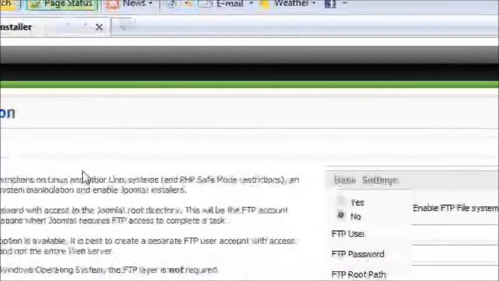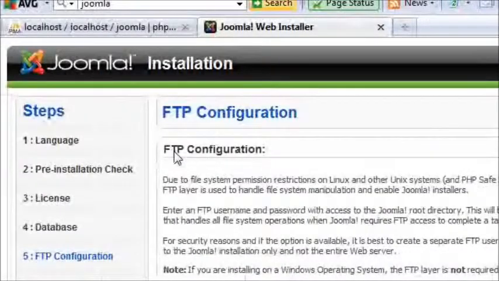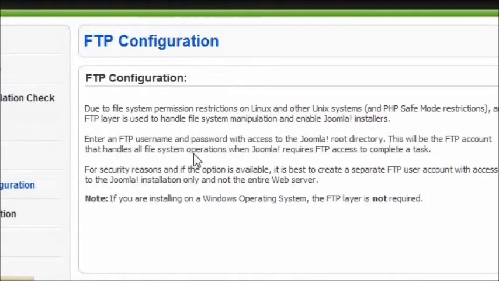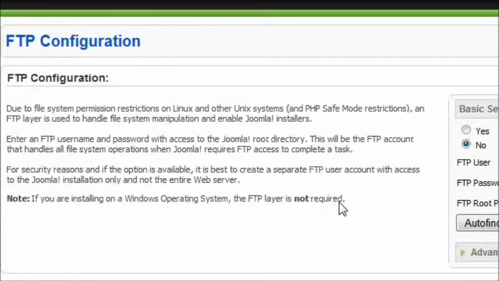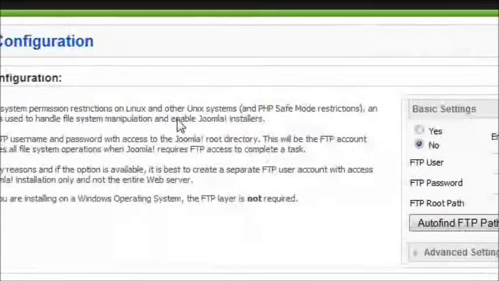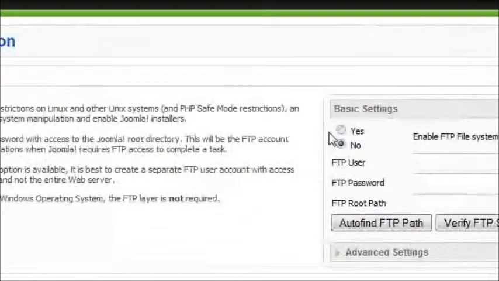and then what we have is the file transfer protocol configuration. If you're going to put this on a Linux or Unix system, you would have to enable the FTP layer. If you're using a Windows operating system, the FTP layer is not required. I'm actually on Windows 7, so I don't actually need to do that. If you actually are on Unix or Linux, all you would do is click yes.